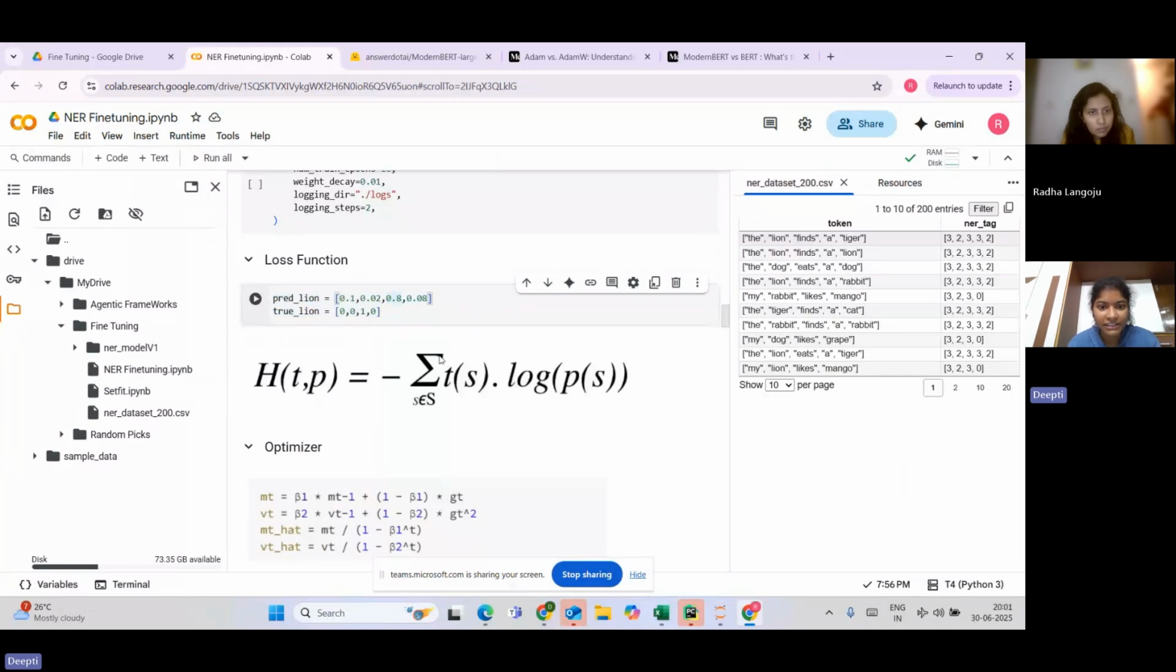So my loss function here means minus sigma t of s, where t is nothing but the true probability, times log of the predicted probability. Here, what it's trying to say is we are trying to check how close your predicted probability distribution is with the true probability distribution. That's called the cross entropy. If it's very close, then we are good. If it's far apart, then we'll have to bring it close by training.